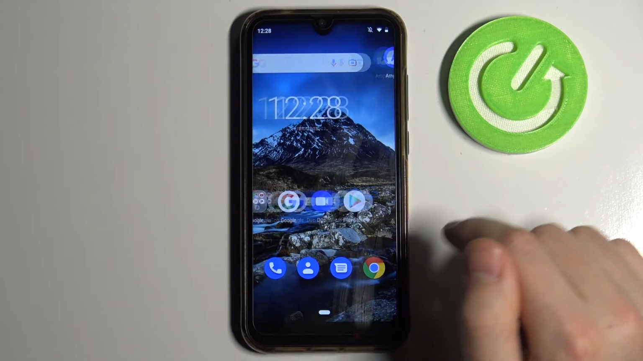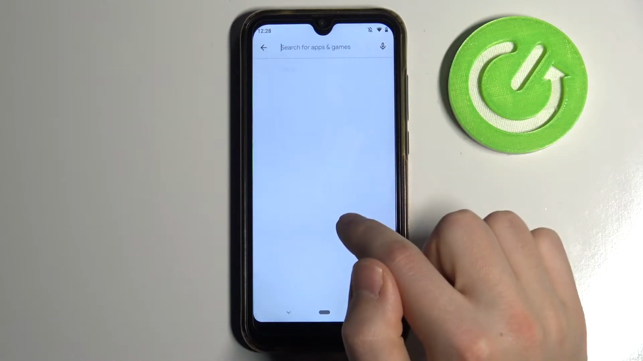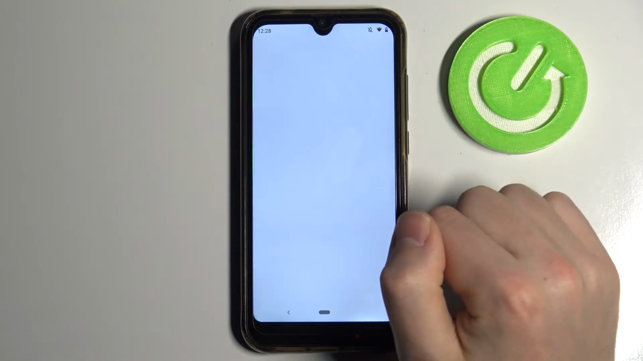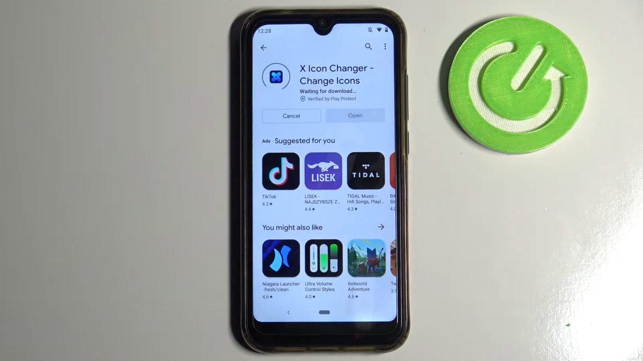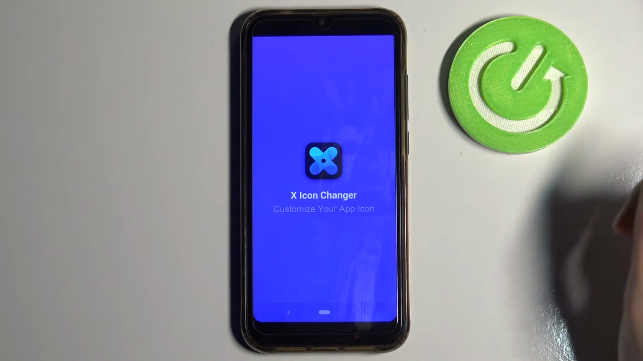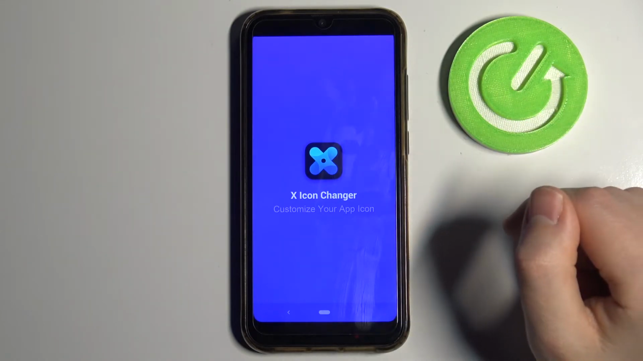First of all, open your Play Store and find the X Icon Changer application. I'll show you. This one. You need to install this application. And now click open. It needs a second for loading the first time.